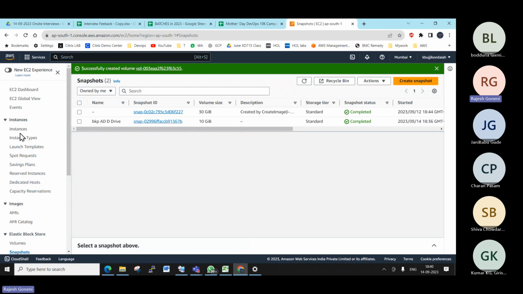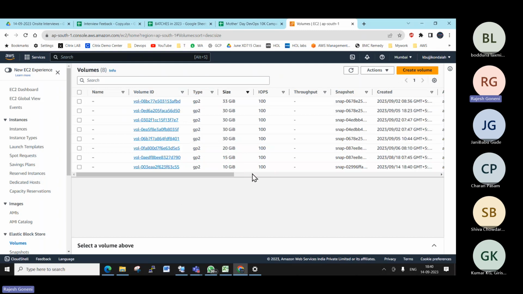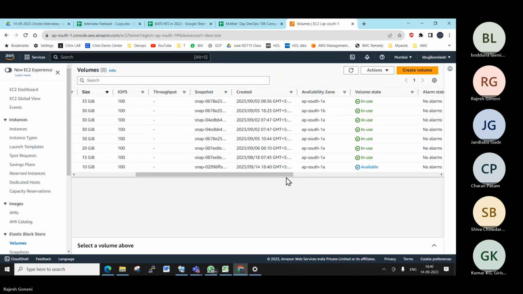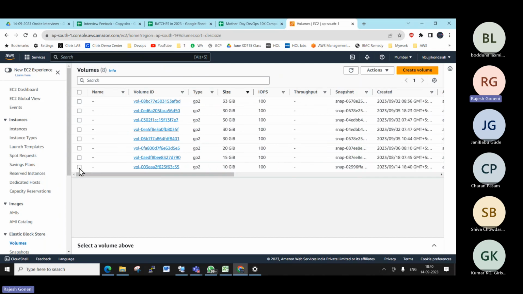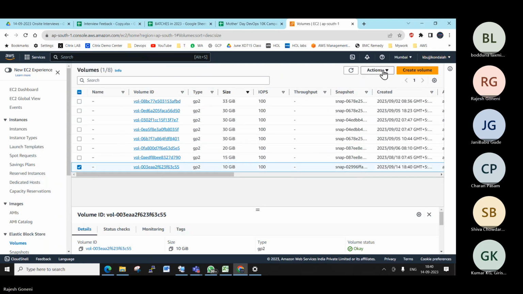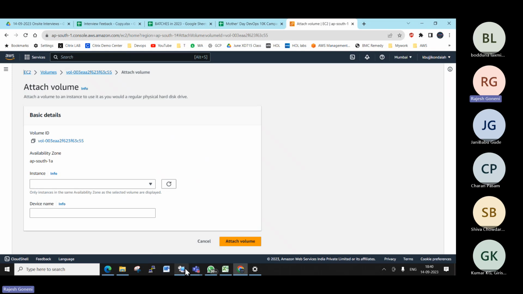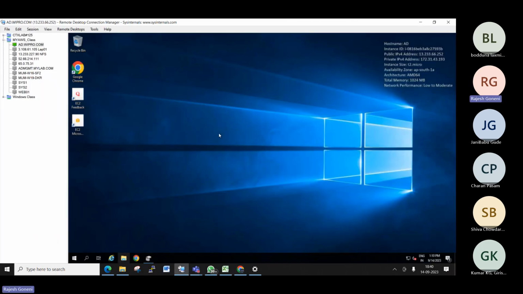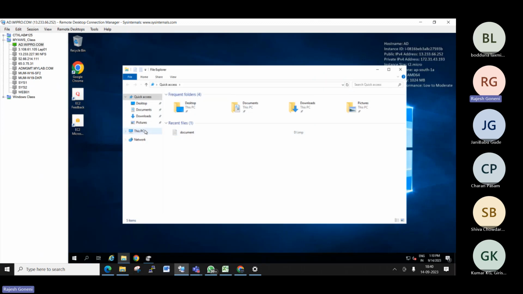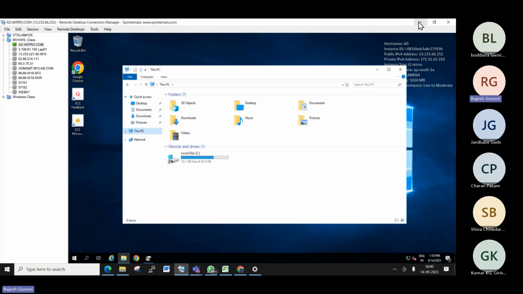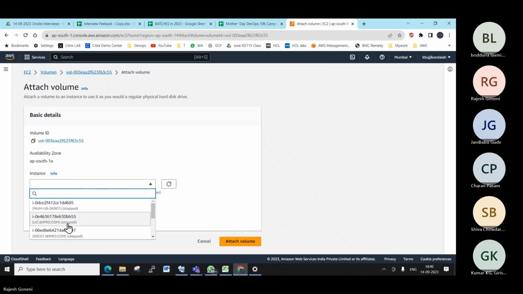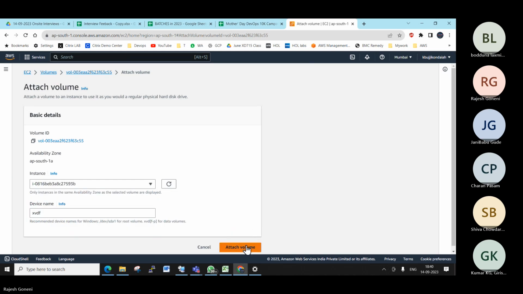Done. Now you can go back to the volumes. Now the 10 GB volume is creating. See, now you can directly attach this 10 GB volume to the server. Before attaching it to the server, I'll show you the system properties. Only C drive is there. Now come back here and I'm selecting the AD server and attach volume.